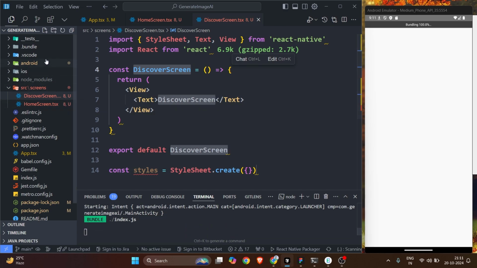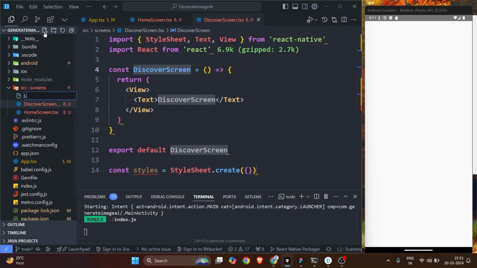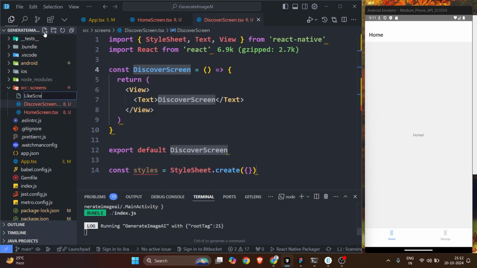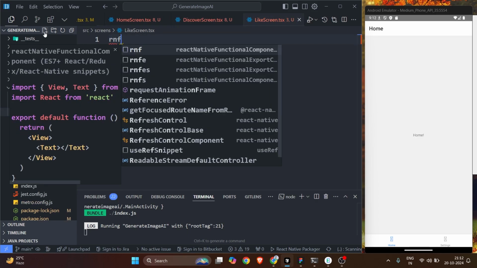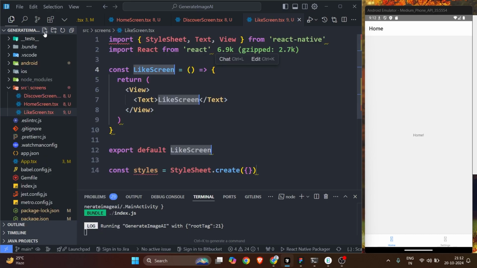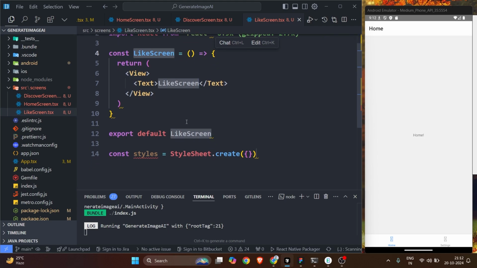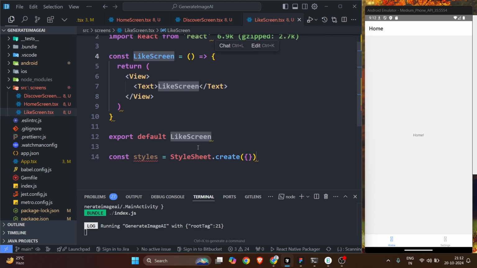After that, we're gonna create the next screen, called like screen.tsx, and I'm gonna paste rnfes. Here you can see that we have created all the components. These are all the screens which we need throughout our application, like screen and so on.